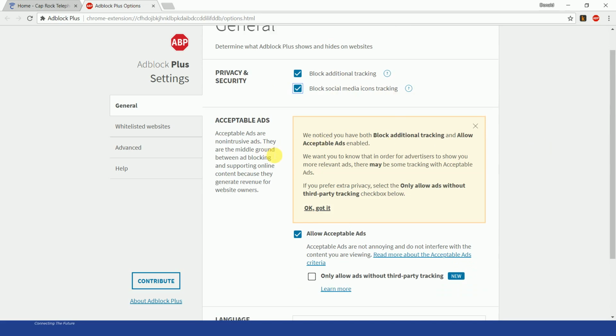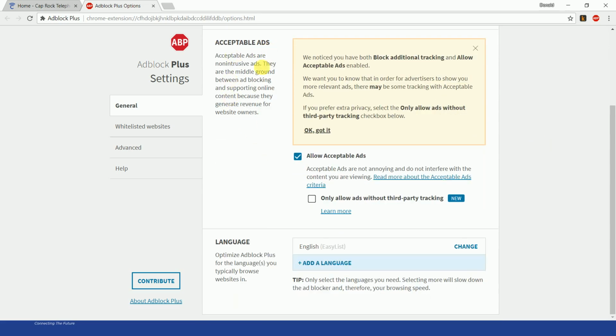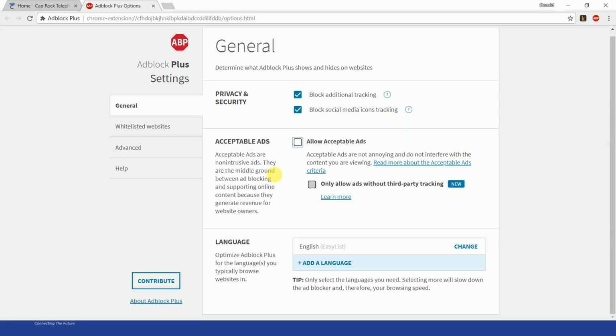Next down here, we have acceptable ads. Now, these are ads that say it's okay. These are not malicious ads. These are well-known, well-established companies. They just want to sell you some stuff. Do you want to go ahead and see these? You can say, yeah, that's fine, whatever. Or in my case, I'm going to say, no, I am tired. I don't want to see any ads. Any ads that you can block, please do so. And that's all we have to do for the general settings.